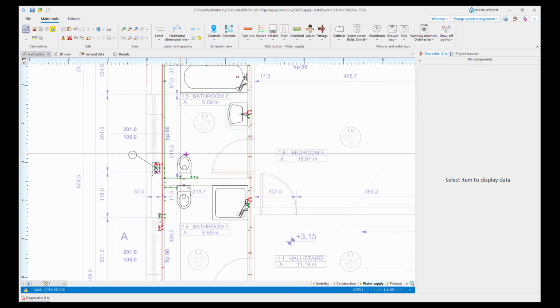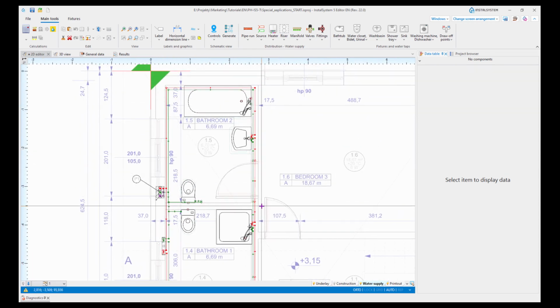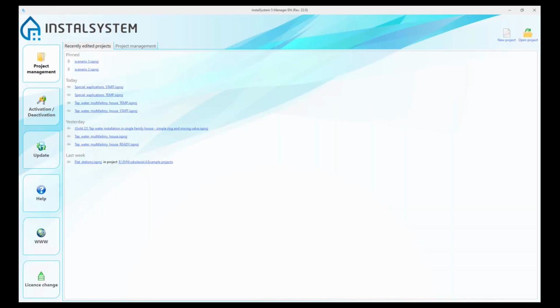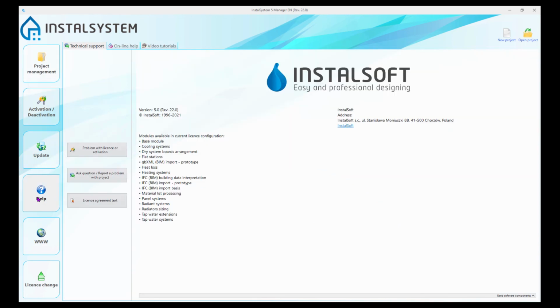Generally, to be able to calculate ring installations, you need to have access to some additional module of the program. And when you take a look into your package manager and click on this help tab, you will see a list of modules available in your configuration of the program. And to be able to design ring installations, you need to have this tap water extensions module. So this functionality is not provided by this basic module, tap water systems. You need to have this additional module.